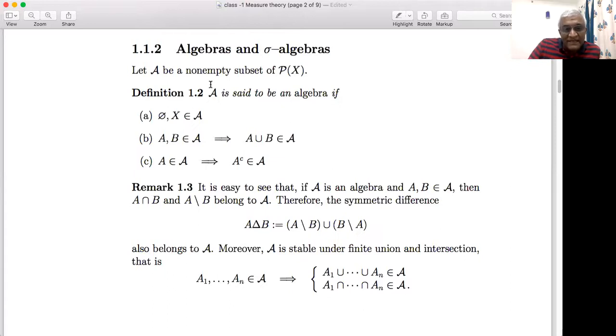This is just a collection of subsets. We will deal with a universal set X, and this is just a collection of subsets satisfying this property. You can immediately see, using De Morgan's law, that if A is there, A complement is there, and if A and B are there, A union B is there, so the A intersection B should also be there. That is very clear.